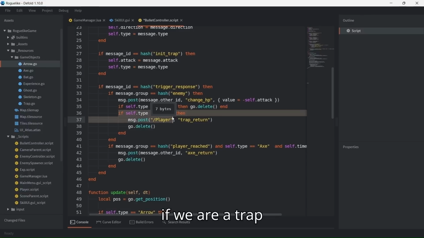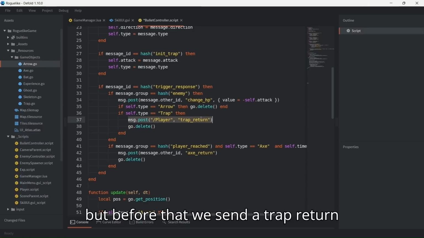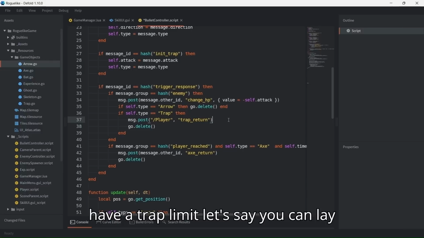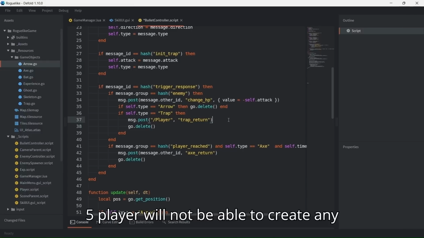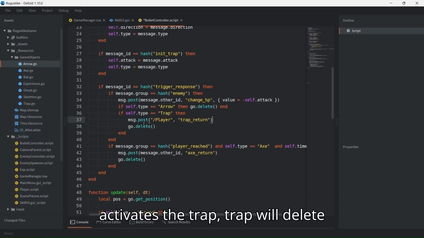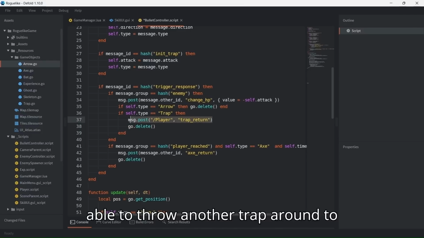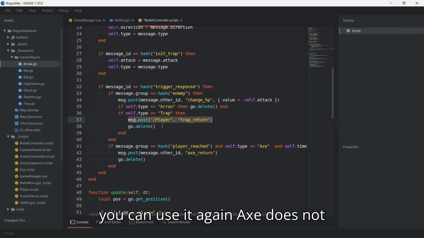If we are a trap, then we again delete ourselves. But before that, we send a trap return message to our player, because player will have a trap limit. Let's say you can lay 5 traps at most. After setting 5, player will not be able to create any more traps, and after an enemy activates the trap, it will delete itself, so player will be able to throw another trap around. To enable this, trap says I have returned, so you can use it again.